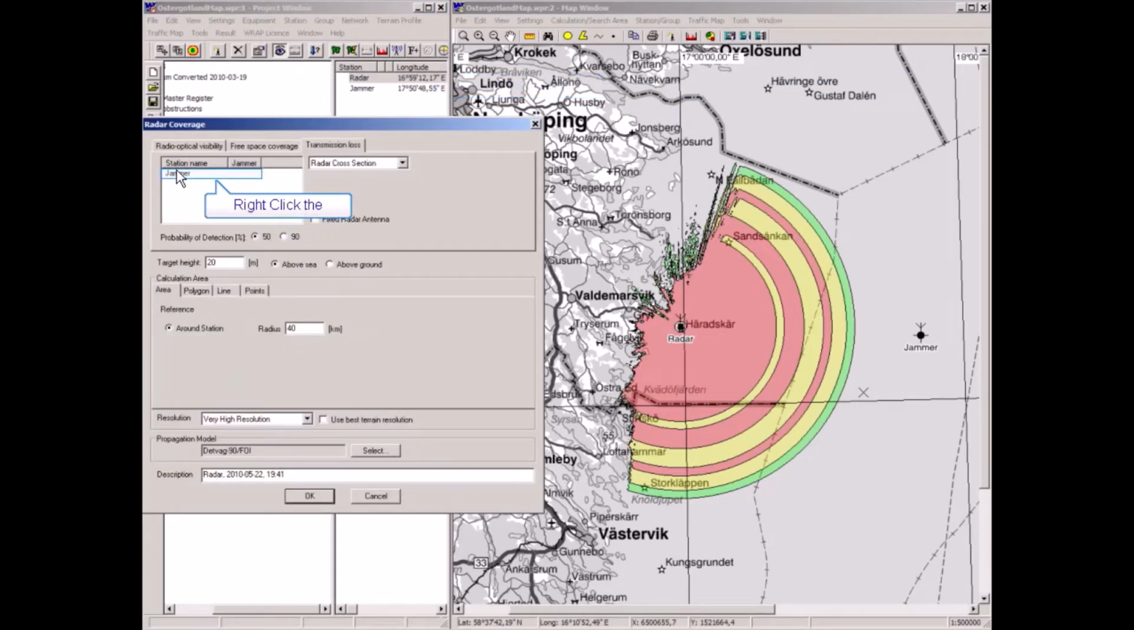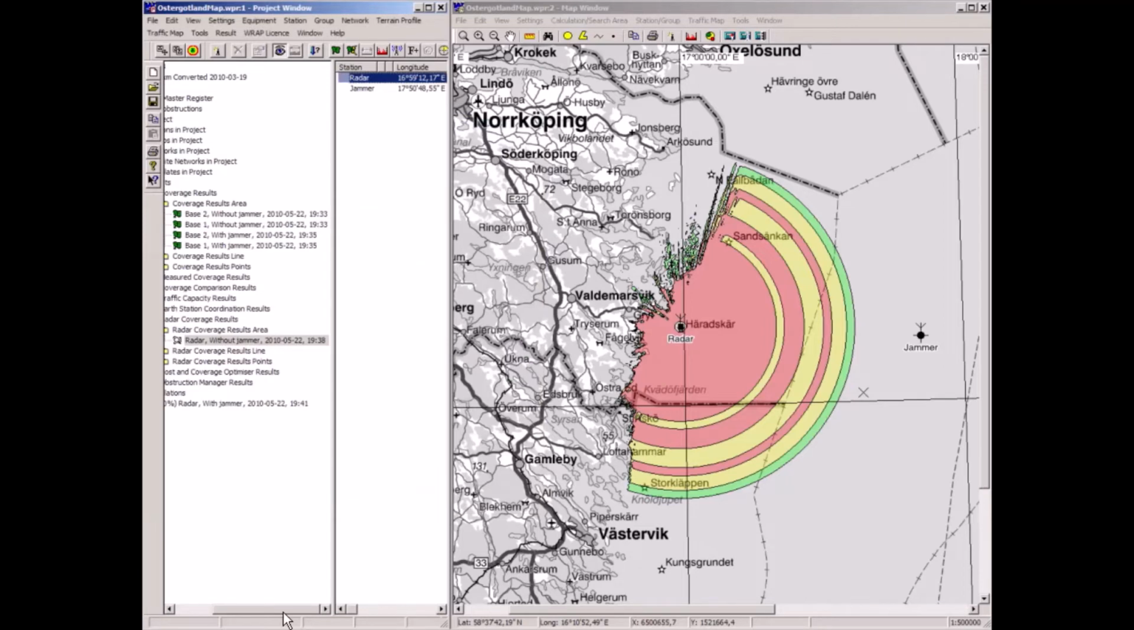Making exactly the same calculation, only this time setting the jammer. So I set the jammer. Here I can introduce a requirement for interference margin. It's set to 0 dB, but we probably need some interference margin for good detection. So let's say 6 dB or something. This is with jammer, and calculate.